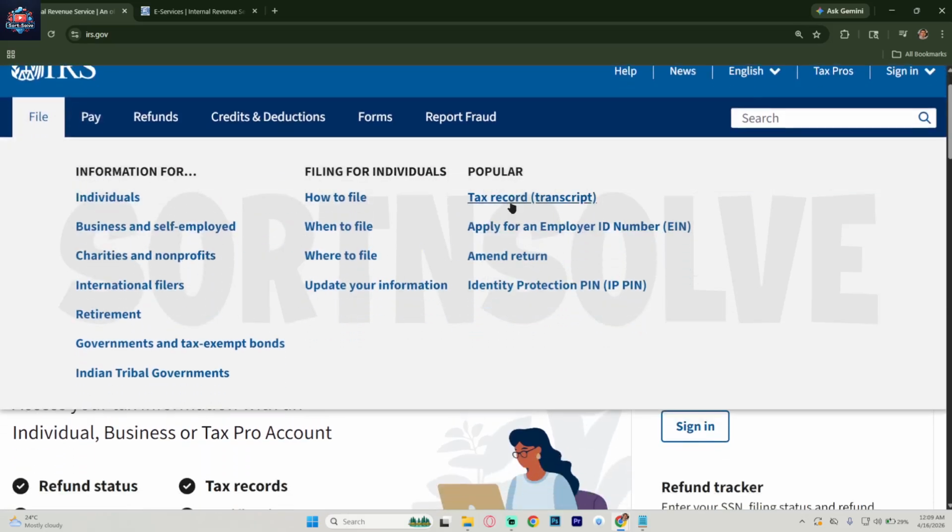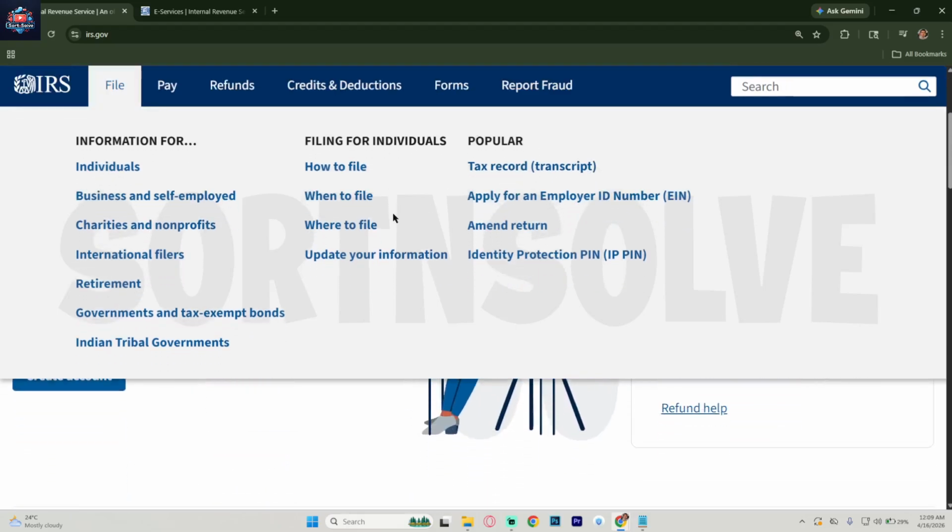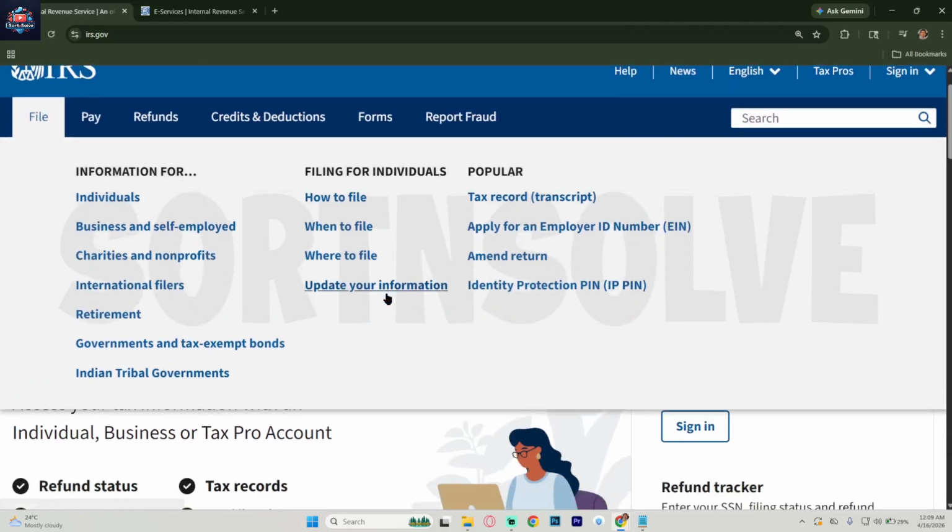Finally, navigate through the dashboard carefully, and you will have full access to IRS online services anytime you need.